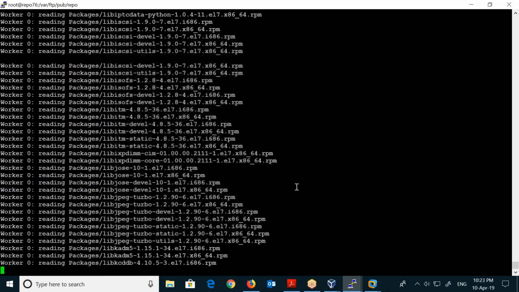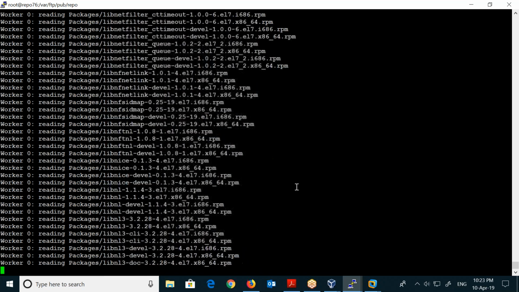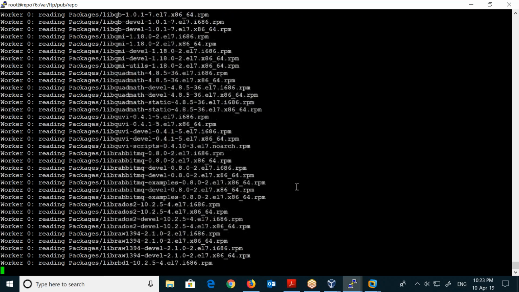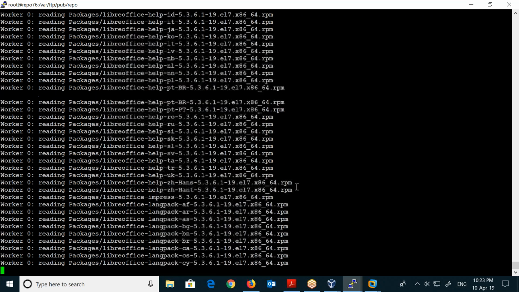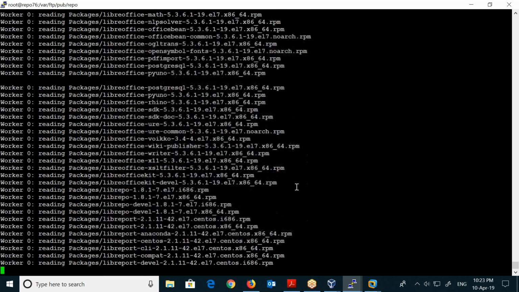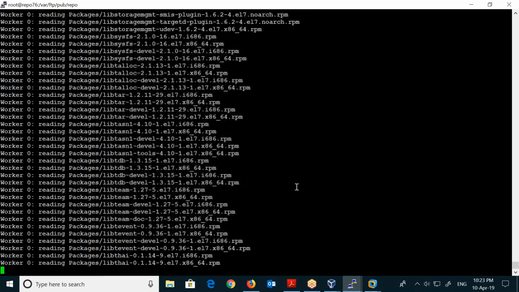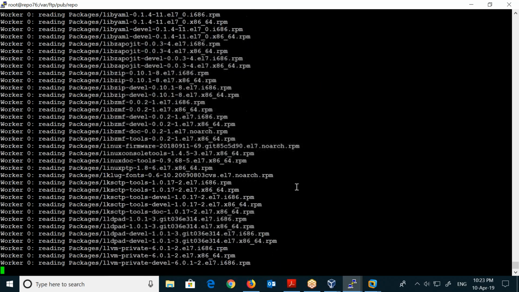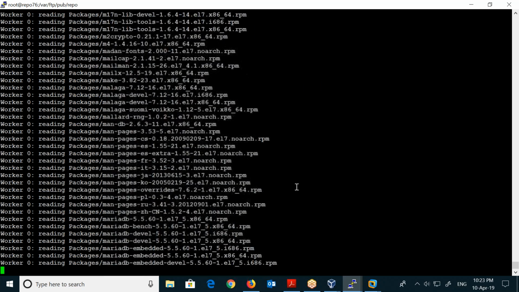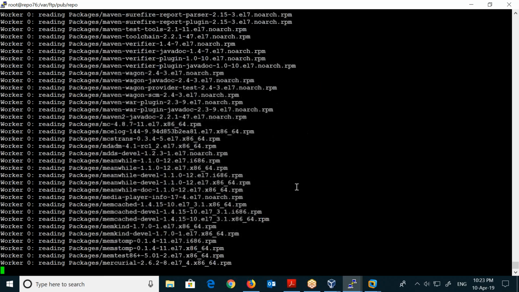So let's say tomorrow you download Java packages, JDK packages, or any other packages which are not part of this default DVD or distribution. What you can do is create another folder, put all the packages in that, and execute this command on that folder.